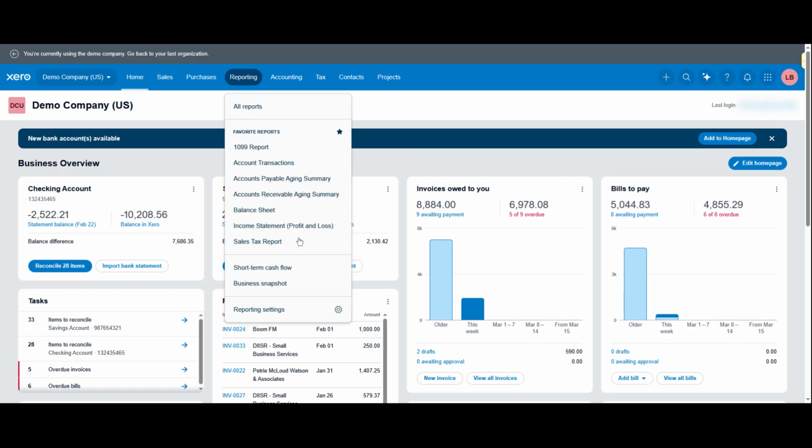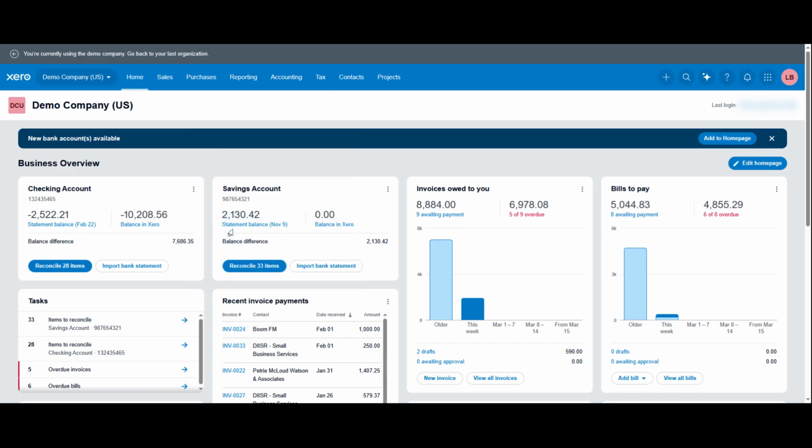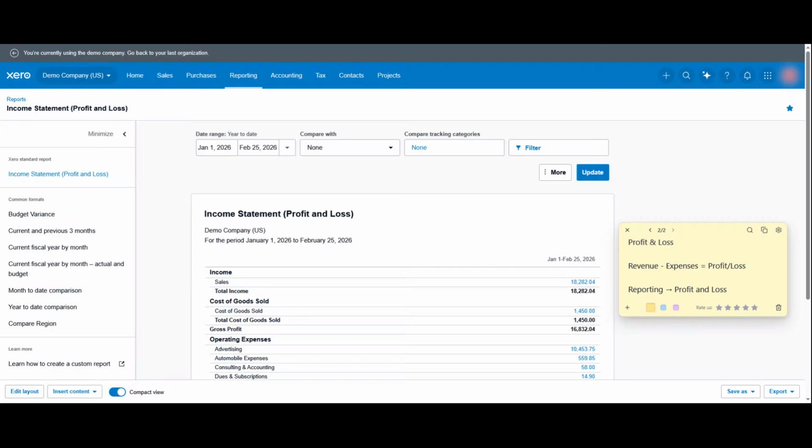After clicking Reporting, you'll see a list of available reports. From that list, select Income Statement. In some regions, this report is labeled as Profit and Loss, but don't worry, they are the same thing. The Income Statement or Profit and Loss report shows your income, your expenses, and ultimately whether your business made a profit or a loss over a specific period of time.